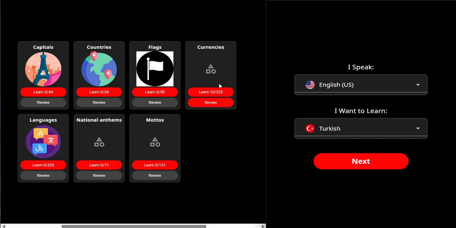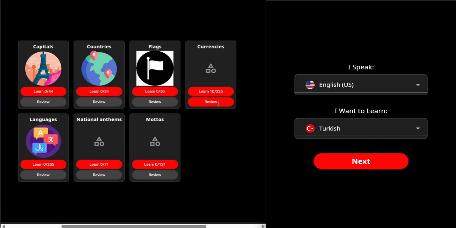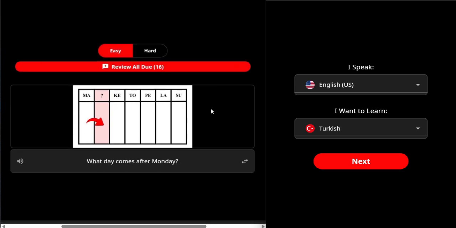And you can see in the topic card, we have two buttons: learn and review. Learn always gives you new content to learn, and review shows you the ones you have already learned. So we have SRS implemented on our app. There are two difficulties: easy and hard. Easy is really good for beginners or even native children learning basic concepts like weekdays, months, telling the time. Here's one example: what day comes after Monday?